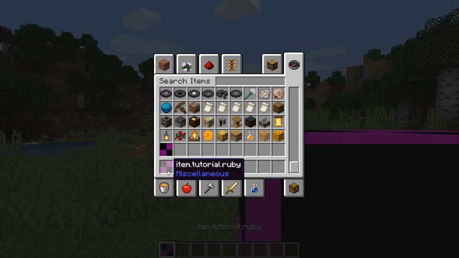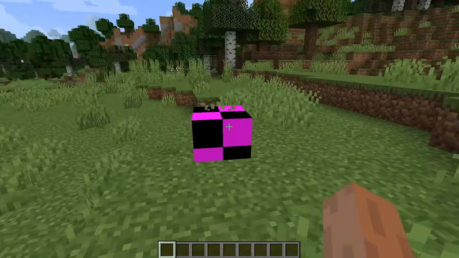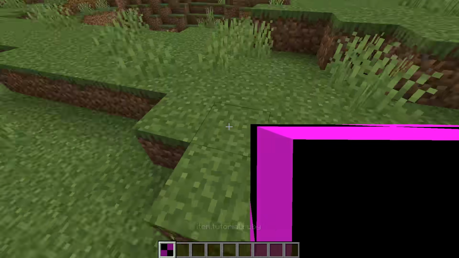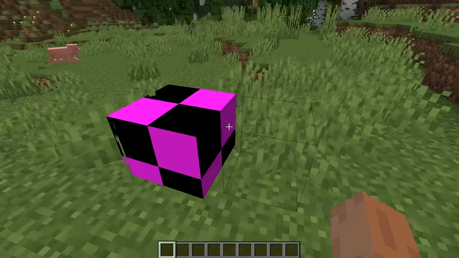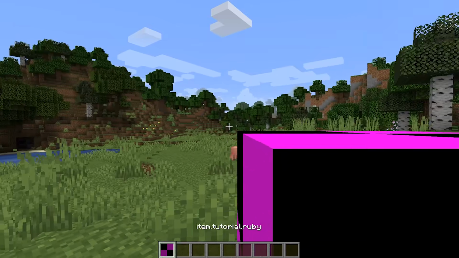And if we actually take it, you can see that it doesn't have a texture yet or a model, but our item is working and it's inside of the game. So if you're at this point and you can see this cube here on the ground, that means that you are doing well. So let's go back to our IntelliJ program.